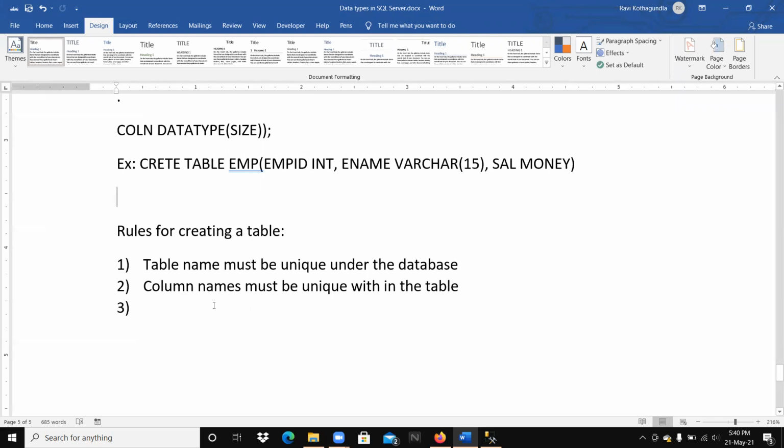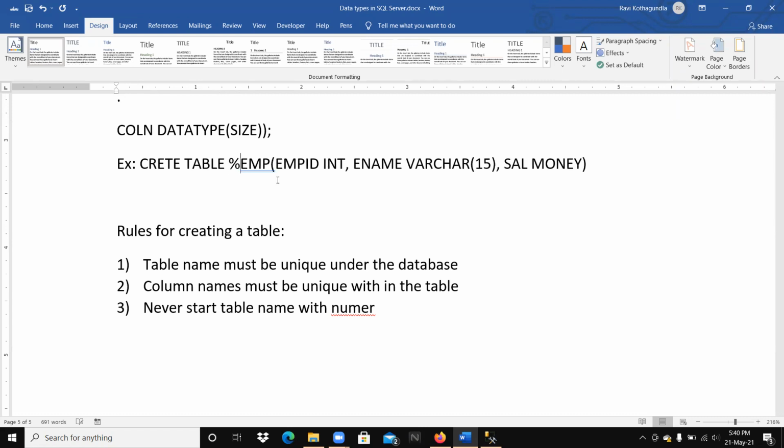Okay. So the same thing I'm writing here. Never start a table name with numeric or special characters. Sir, I will give the at the rate, I will give the hash, otherwise I will give the exclamation mark or the percentage. No, it won't accept. Numeric and special characters it won't accept. Clear? Numeric or special characters.